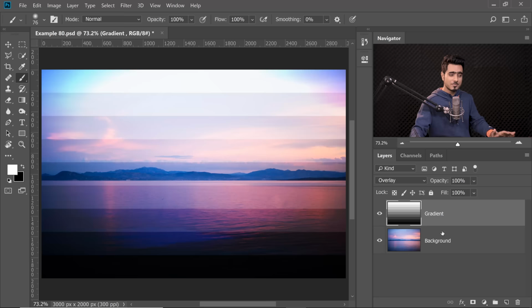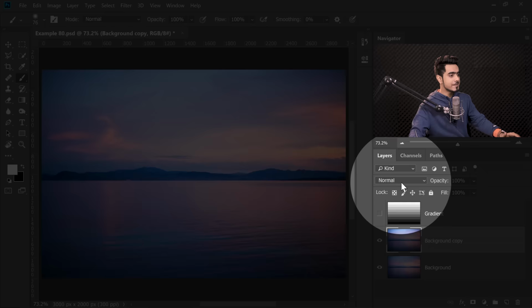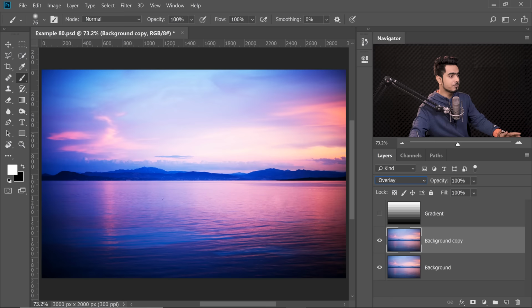Let's have a look at this. So let's hide this. And if we make a copy of the background layer by pressing Ctrl or Command J and change the blend mode from normal to overlay, have a look at it. It simply increases the contrast. Now, this is not the best way to do it because this is kind of destructive.